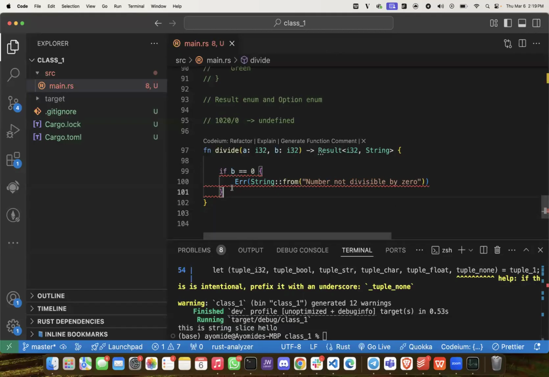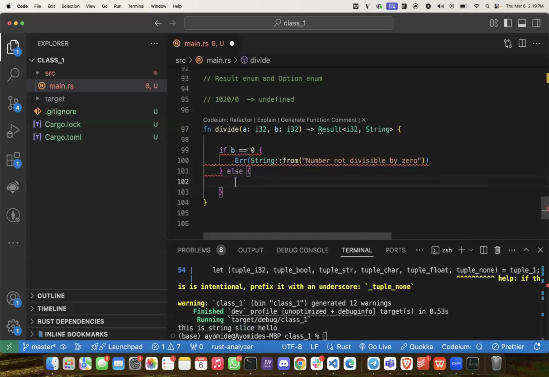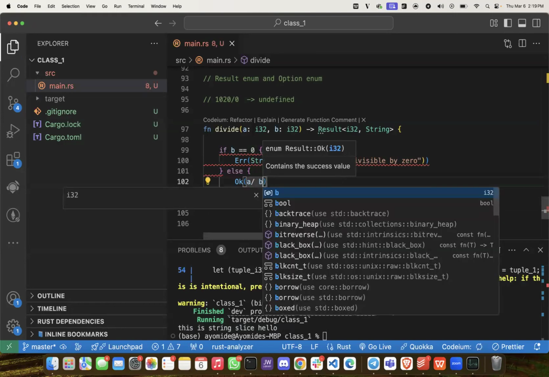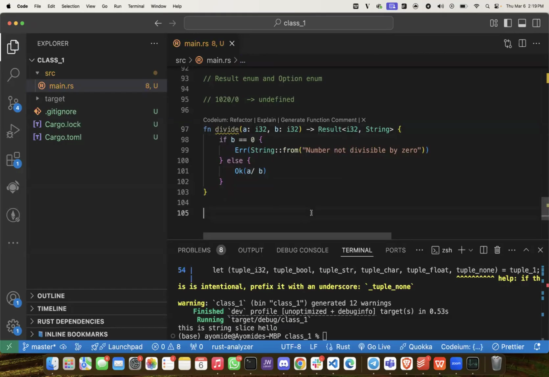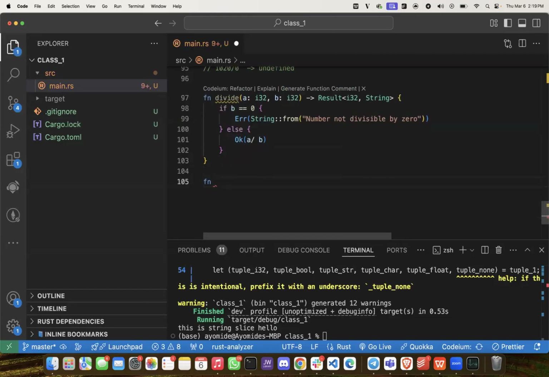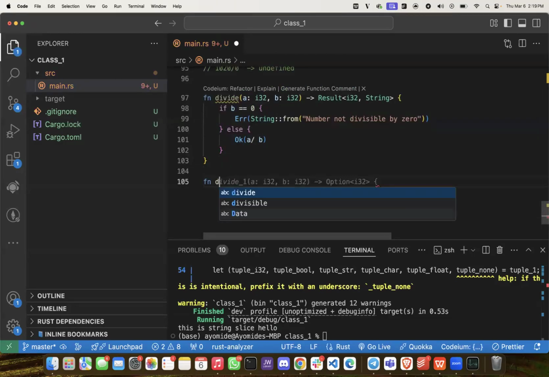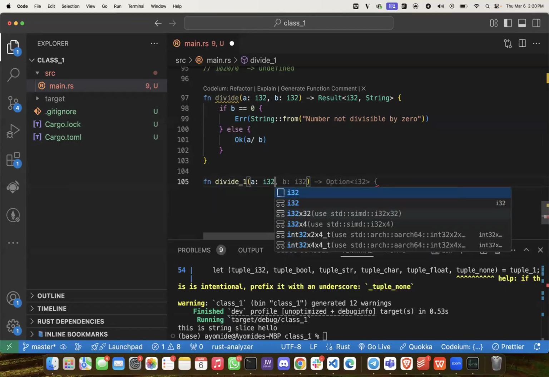So let's do that. For this one, else, we want to say Ok value, a divided by b, and then we are good to go. This is going to be what we'll be using to experiment with our result enum. The next thing we want to do is create a function divide one. What divide one does is literally the same thing.